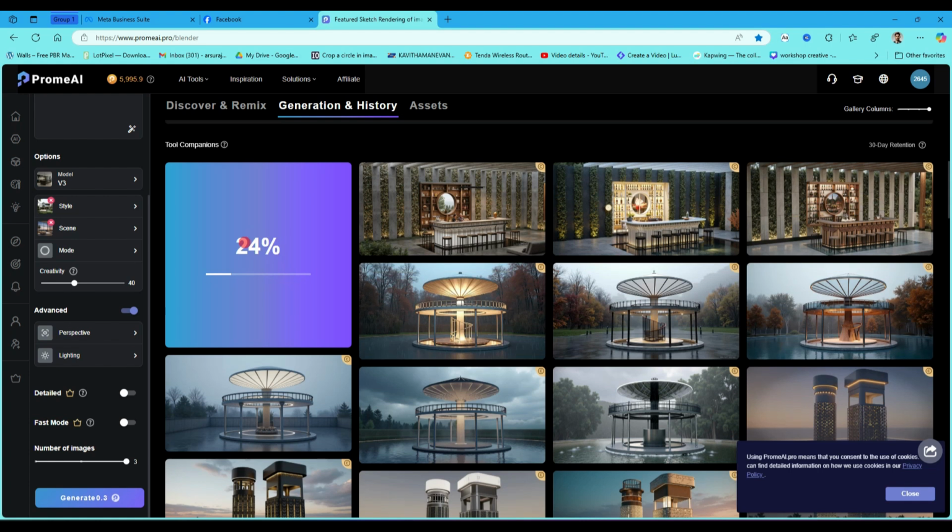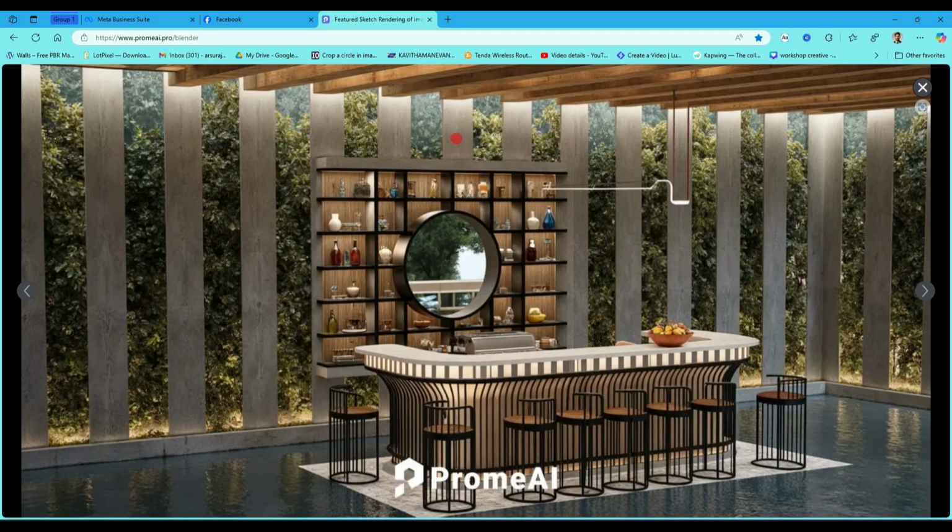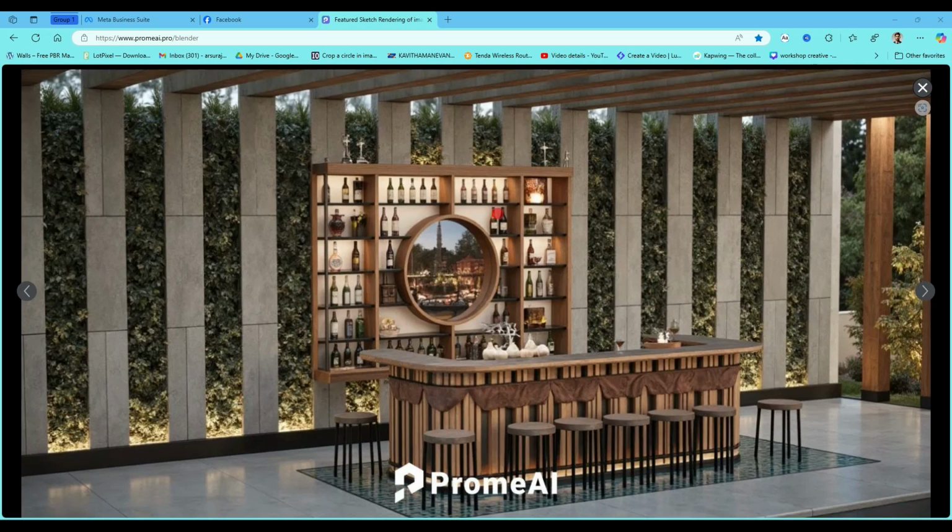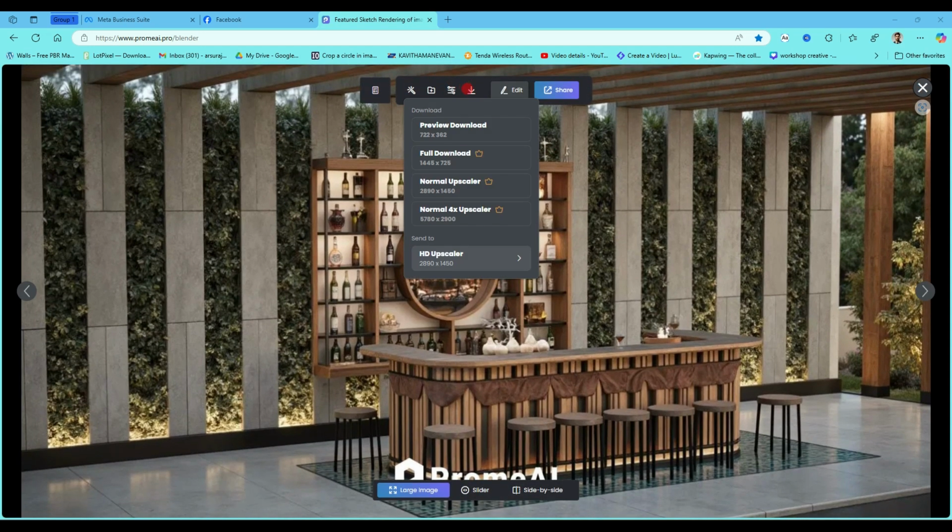So this is producing one more image here. If you think this is good, then you can download it. Here you can see that this one is another rendered image. So guys, if you think this image is good, then you just have to click over here, and then download it. So here I am downloading this one.